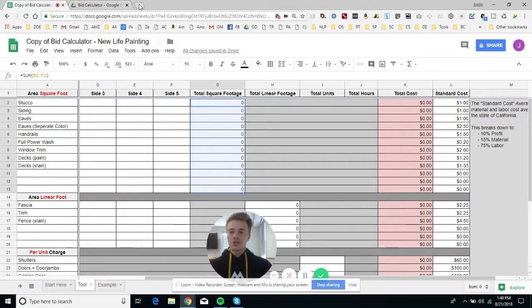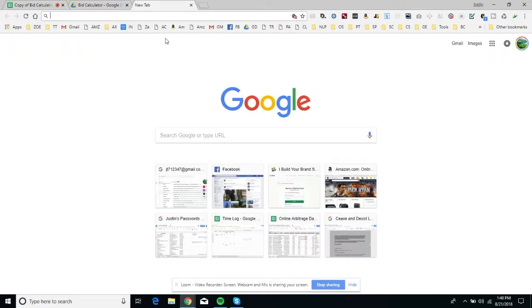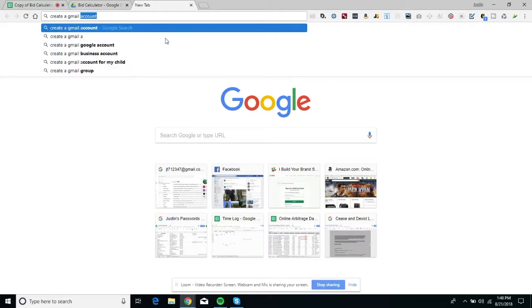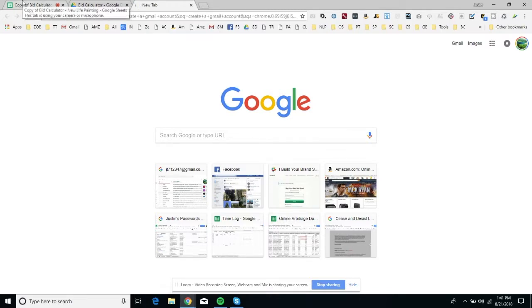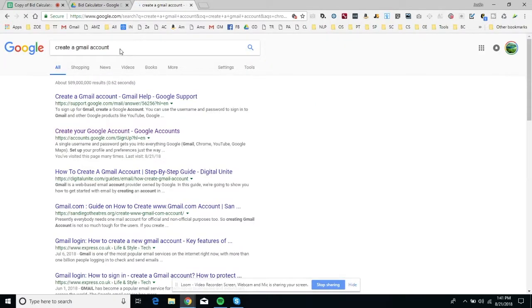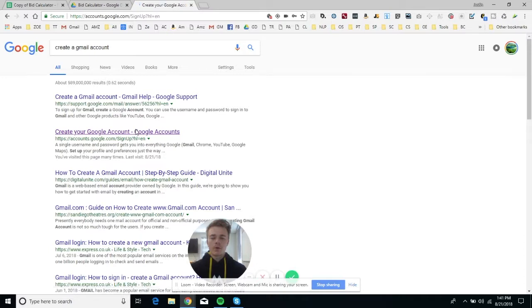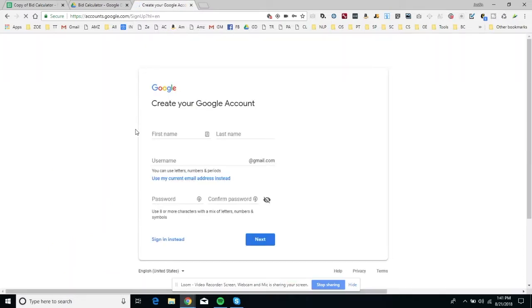So let me show you how to make a Gmail account if you haven't made one already. So all you have to do is go to the search and left click or search create a Gmail account. Should be the first option that pops up, although sometimes it's somewhere else. So I'm going to left click this one since I've used it before. I'm going to left click. And the only thing it will ask you is it will probably ask you for your phone number. And for that, you'll need to just get a text. They'll send you a text and you just verify the number.